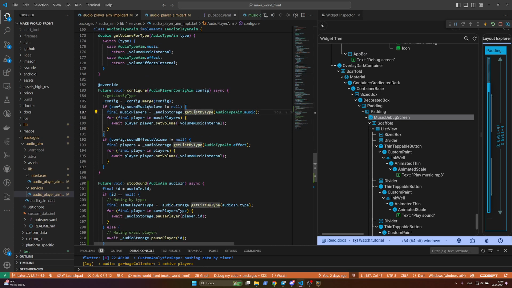When we are setting a music volume, we are getting a list of our audio players for music. And for each player, we are setting a volume. And the same goes for the sound effects type.